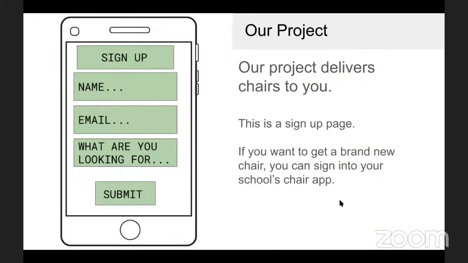Our project delivers a chair to you. This is a sign-up page. If you want to get a brand new chair, you can sign into our school chair app.